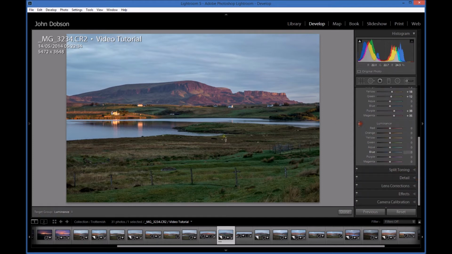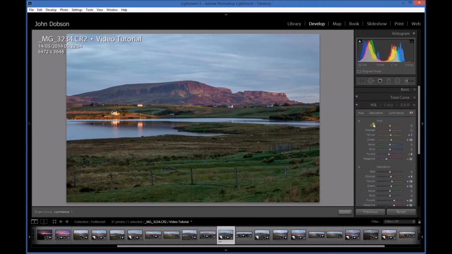And we can do the same thing with luminance. So perhaps I want to make this a bit brighter. Let's push that up, and we can get a bit more brightness into the cliffs there. And that is the HSL panel.